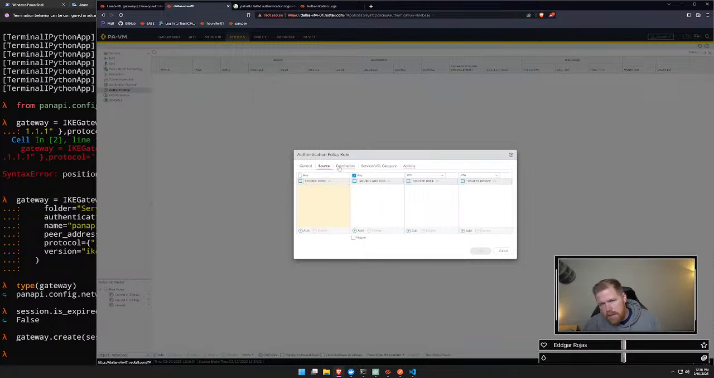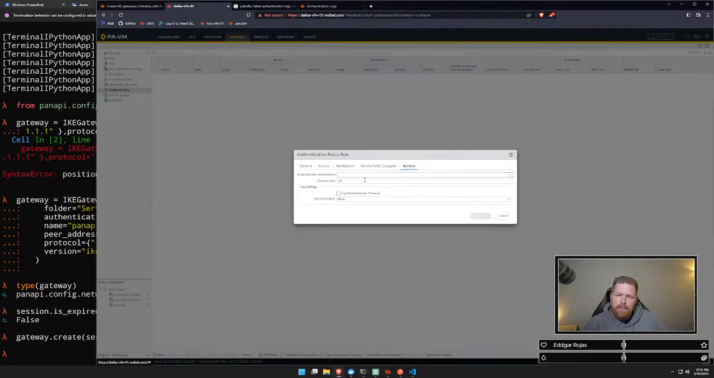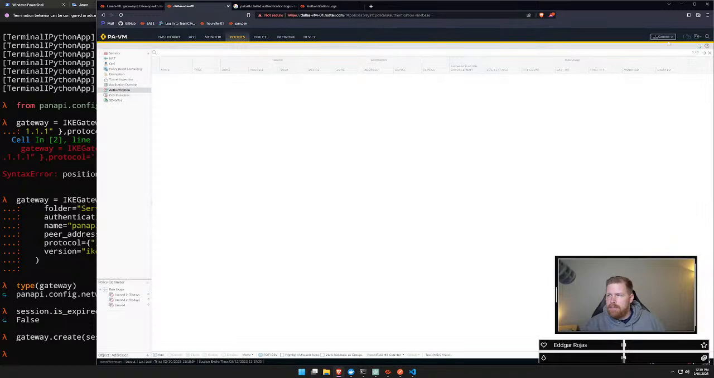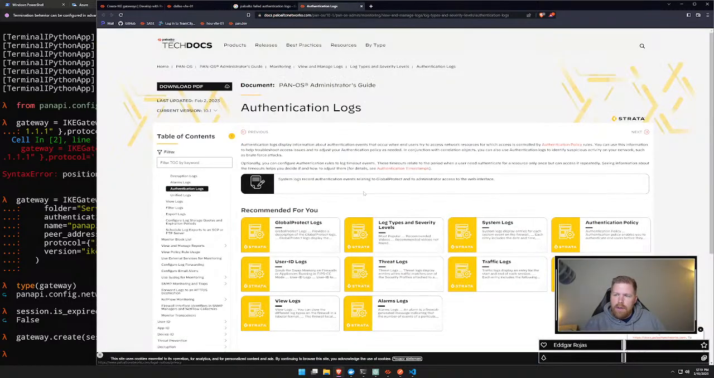We'll say any. I don't think this is gonna work because this is going to the management. It's not zone based. Authentication enforcement browser. Log forwarding. Enforcement default web form. I don't know if this is right. I'm trying to get logs for authentication attempts.